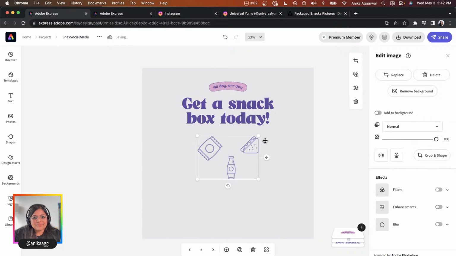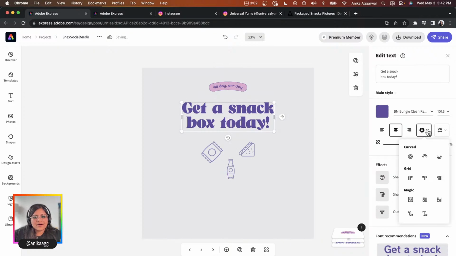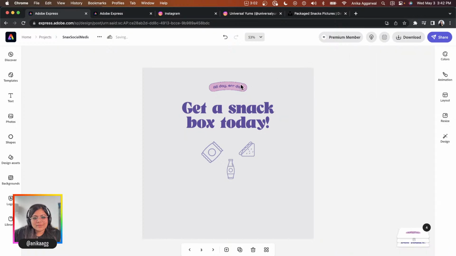Okay, and so I'm using the text tool within Adobe Express, which gives me all of these options. But the curved options that I have in here don't really fit with my branding, and this is a branded element. That is why I'm bringing it from Illustrator, in case you're wondering. And I think this one is essentially telling the audience how they can get a snack box, right?